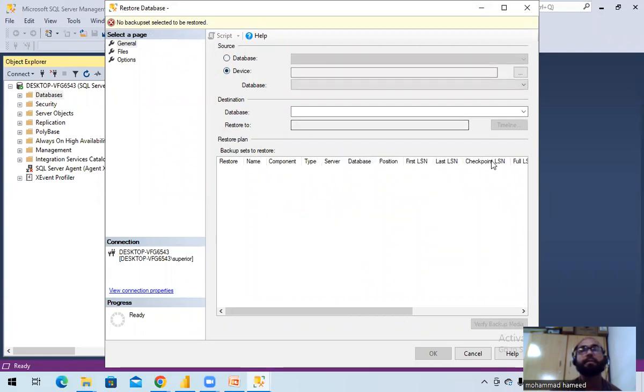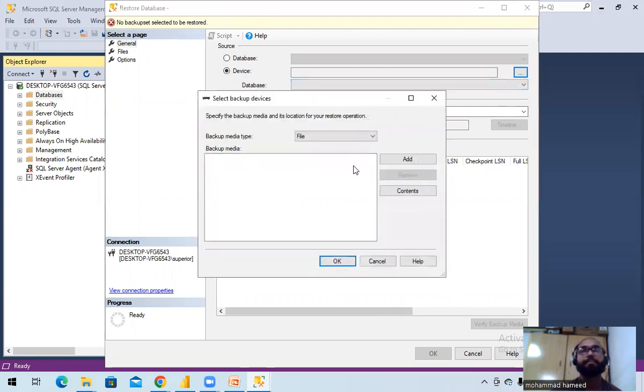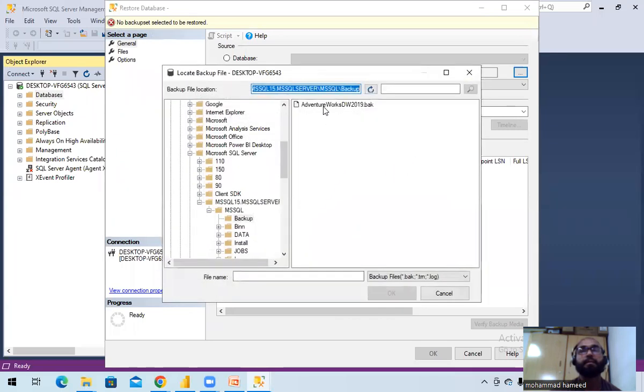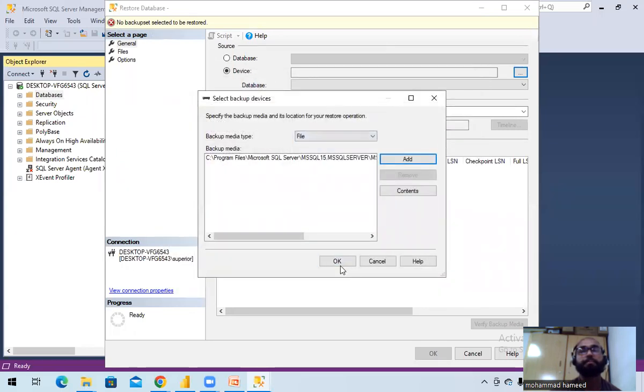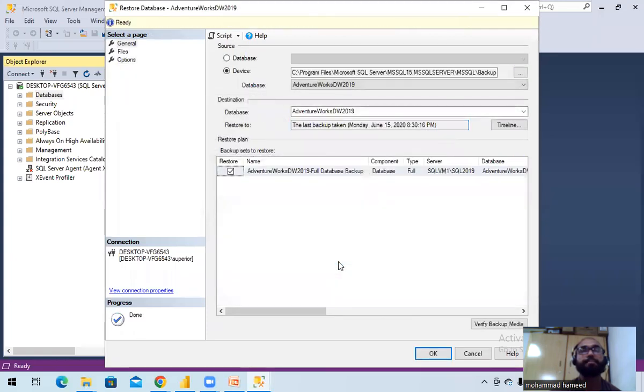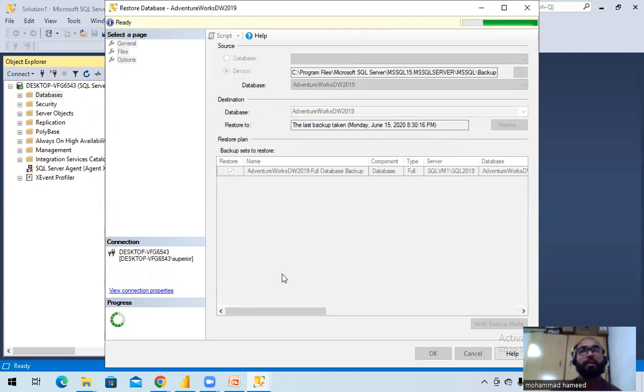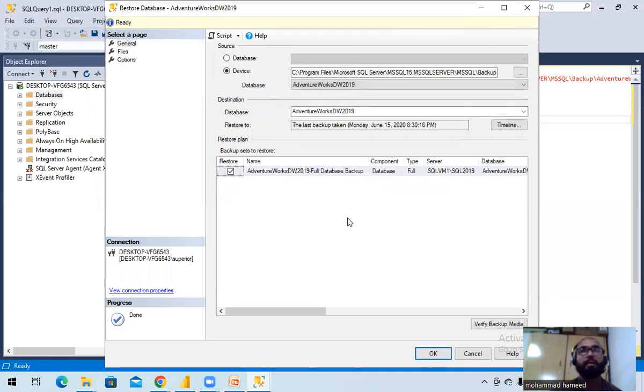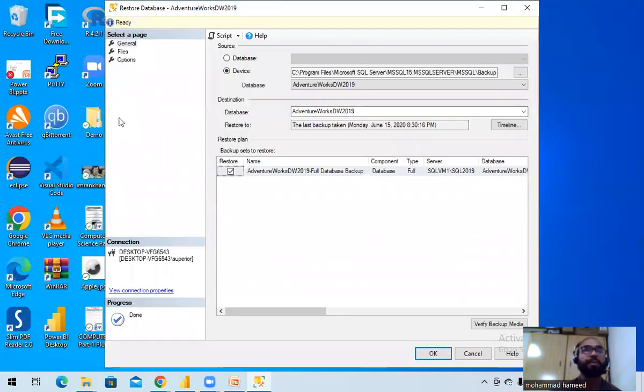Here we click on device, then we click on browse and add. We click on add. This is the Adventure Works database. Click OK. What we have to do, new query editor window. This was not needed actually. There was no need for it.